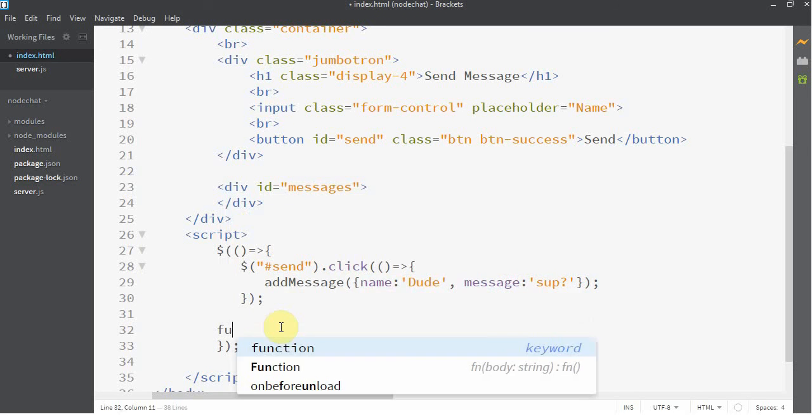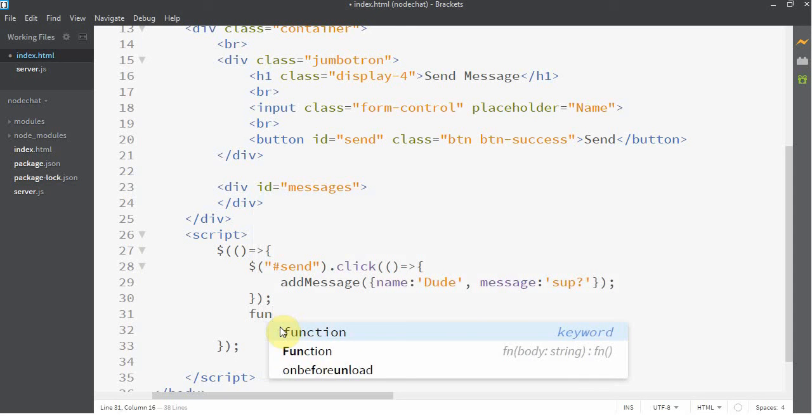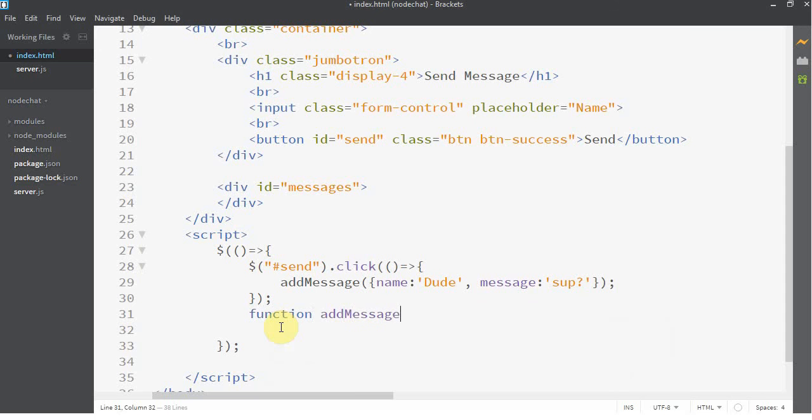So we need to now write that. Sorry, my tabbing's all messed up here. Okay. So we have the function add message, and it's going to receive this object that's getting passed. It's going to receive it inside of message. Now I can start saying message.name to access dude and message.message to access sup. All right, so there's that function.